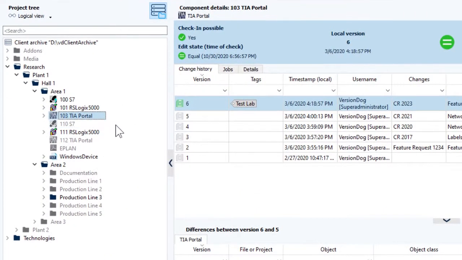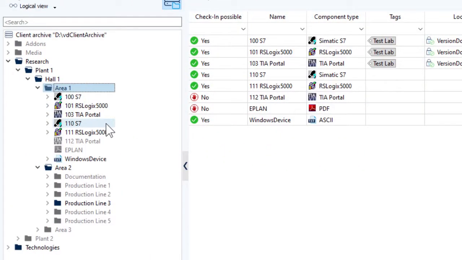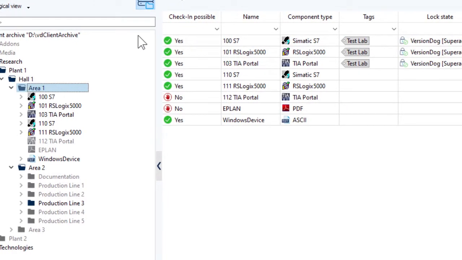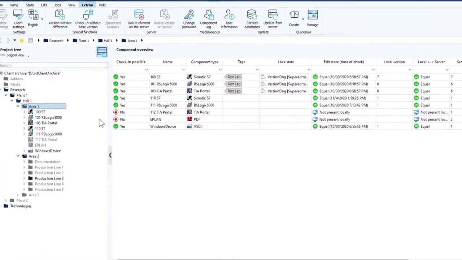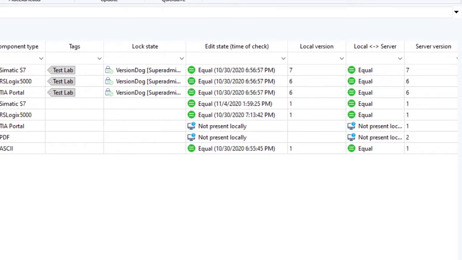You can quickly see which items have not been checked out because they'll still be gray in the project tree. Once checked out to work on, they won't be gray anymore. You can also see the same information within the component list here on the right, because those items that have been checked out will have a green check mark and those that have not will have a red no sign. Within the component list, we can quickly see things like the name we've given the component, the type of component it is, any lock state that it's in, and what versions you have locally versus the version that's still sitting on the server.